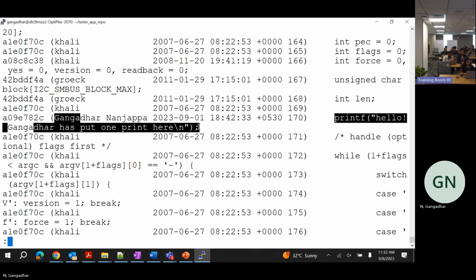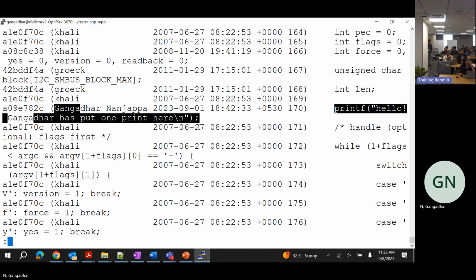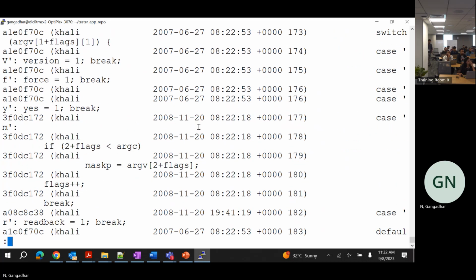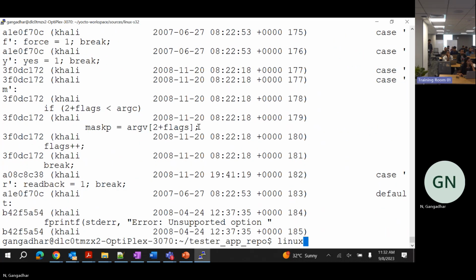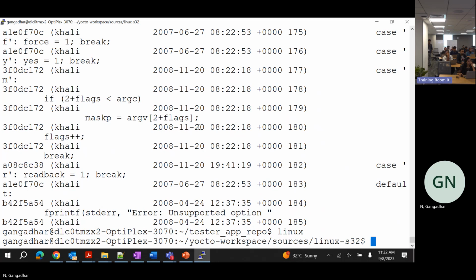And then, as I told, this repo is a very small one. The size is just 1 MB, and it is exclusively maintained by Kali. So the remaining commits are by Kali. Okay, so we can also do one thing.